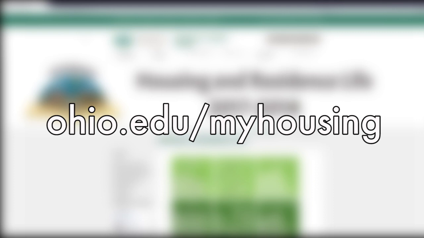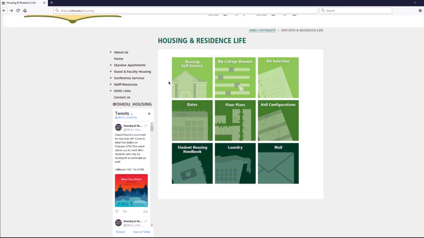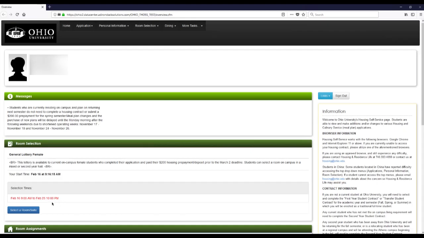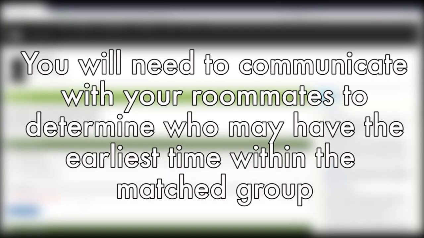The first step is to go to your Housing self-service page. You can access this by going to ohio.edu/myhousing or by clicking the Housing self-service icon on the Housing homepage. Your homepage will show your eligible room selection process. It will display the dates of the entire process, as well as the date and time the selection portal will allow you to select a room. Make sure to review your selection date and time so you know when to access the portal to select. If you are in a matched group, the date of selection shown will only show your time. You will need to communicate with your roommates to determine who may have the earliest time within the matched group.